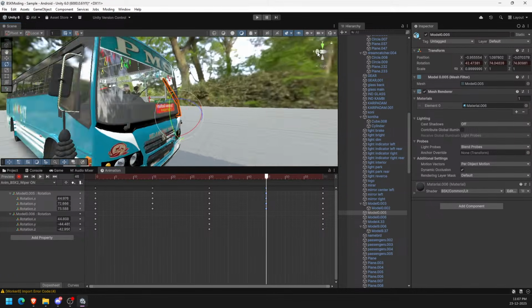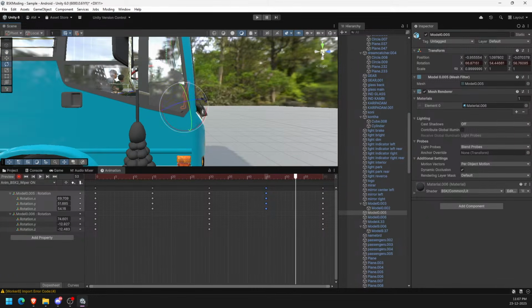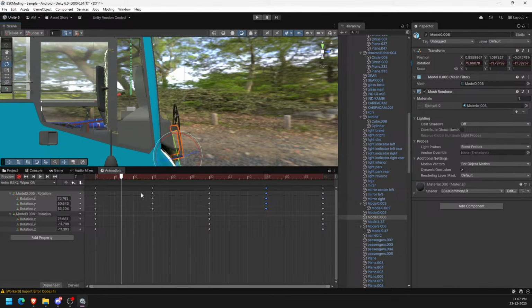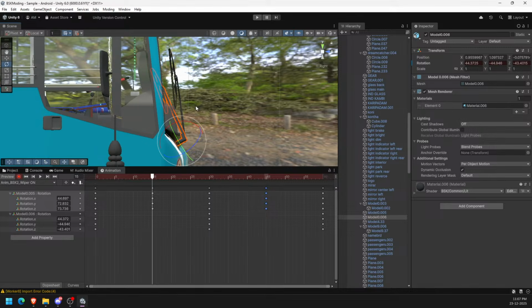Okay, now let's go to the other side and make changes to the other wiper. So in its case also on 15th frame it's going very inside. So on the Z and X axis make changes. When you make changes, make sure it's recording. Okay.